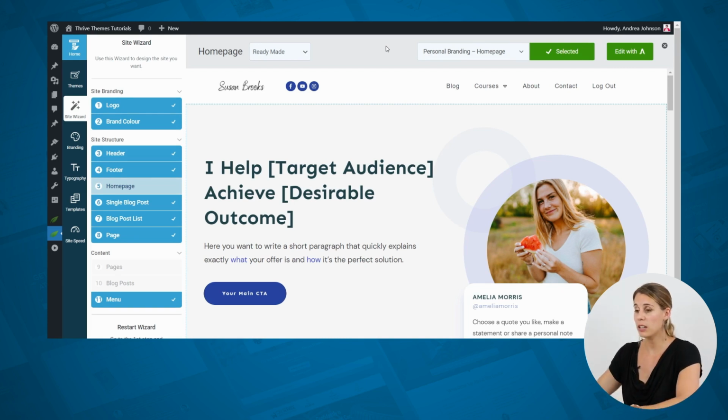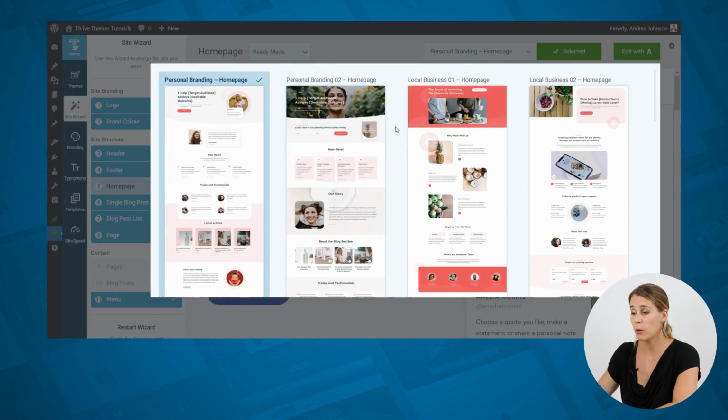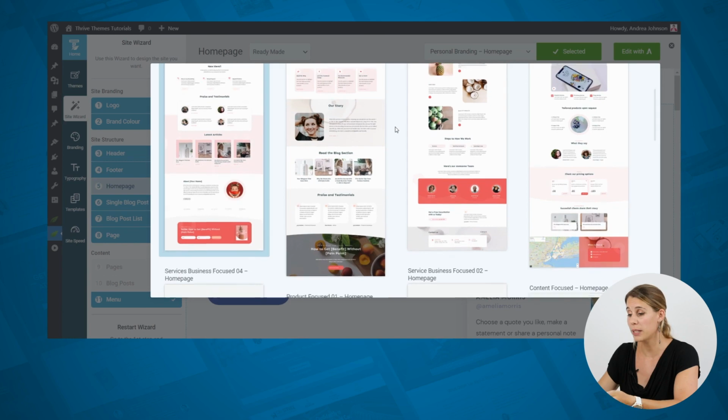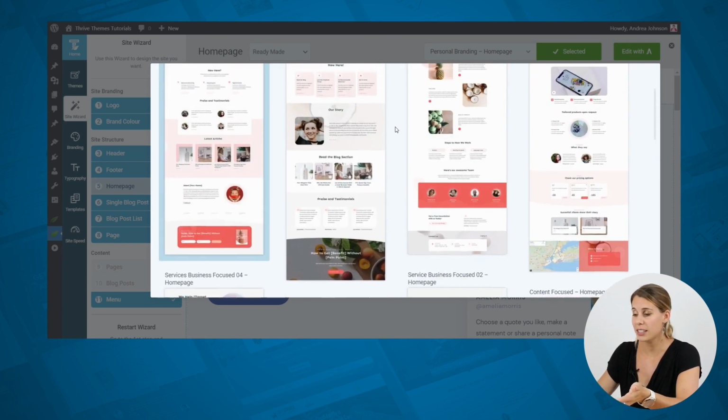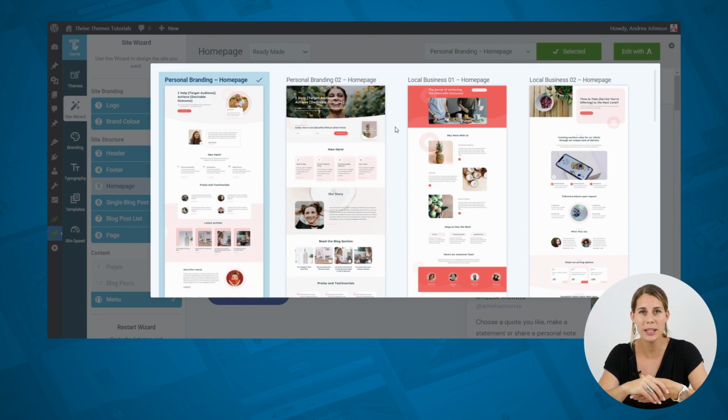So when you go here and you choose from the ready-made homepages, you will see that you can choose from personal branding homepages, local businesses, or product focused homepages, or service businesses. Now, what I suggest is that you pick a homepage that is closest to the goal of your website. So if you have a personal branding website, choose one of the personal branding homepages. Or if you have a local business, choose one of the local business homepages, because you will see that there are elements on that homepage that are very specific to your topic.